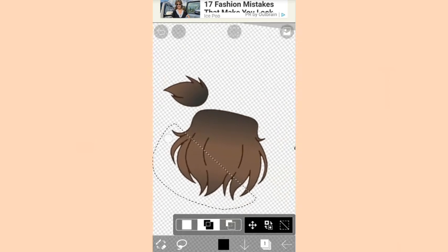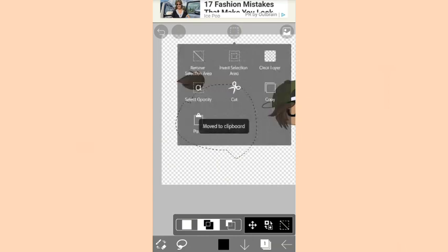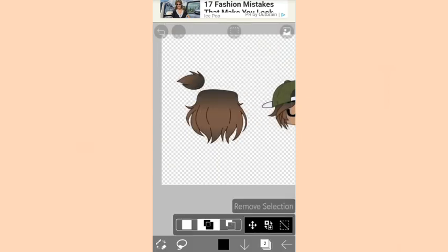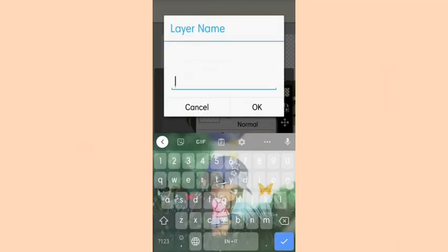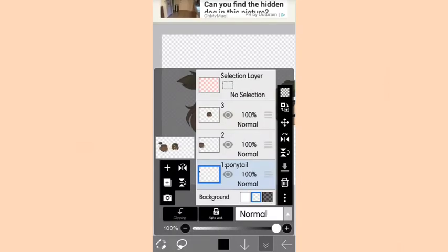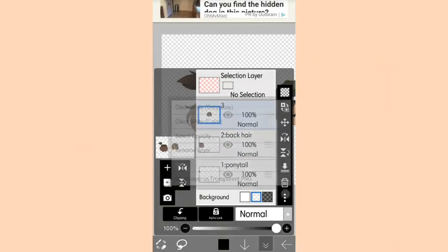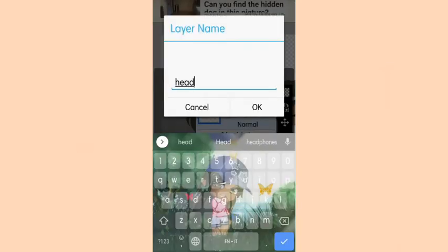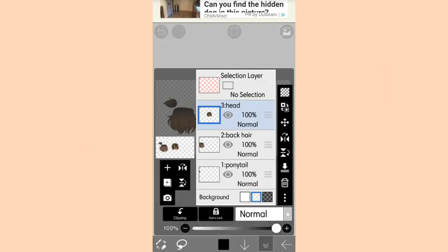Do the same for however many hair parts there are on your character. Name them if you need to. Once you're done, go on your layers, which are on the bottom right of your screen. Close to them, there are 3 vertical dots. Click on them and click on Save Layer as Transparent PNG. Click on your other layers and do the same.